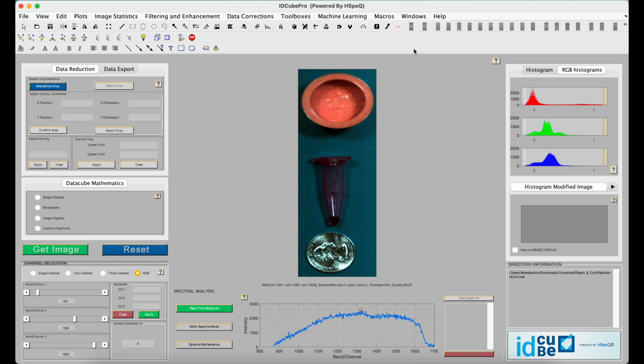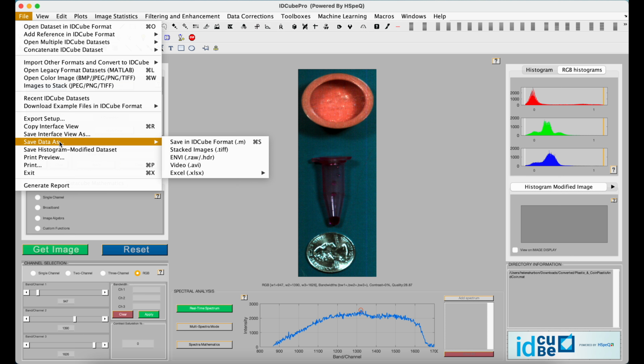My name is Helena, and today I'll be talking about how you use Save Data As in IDCube Pro. This feature allows you to save the data as a variety of files, including IDCube format, stacked TIFFs, Envy, video, and Excel.